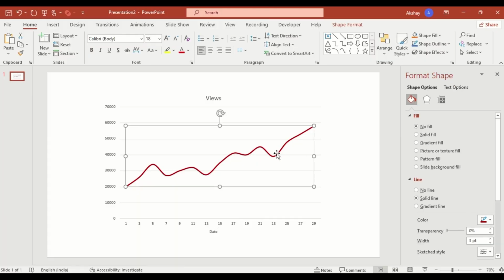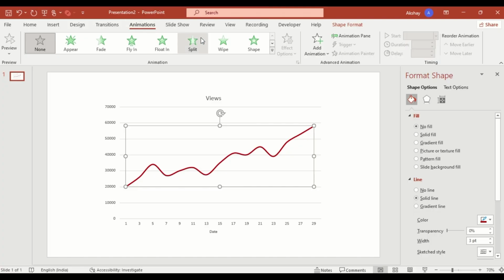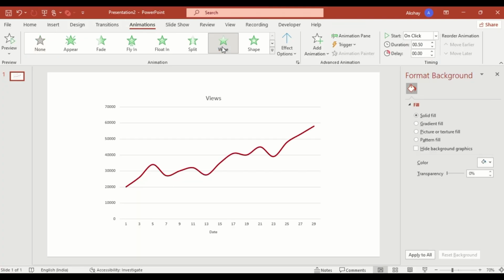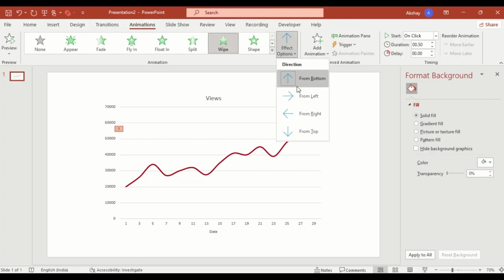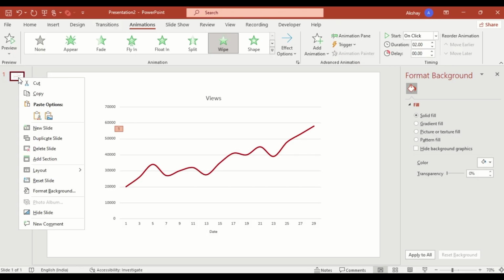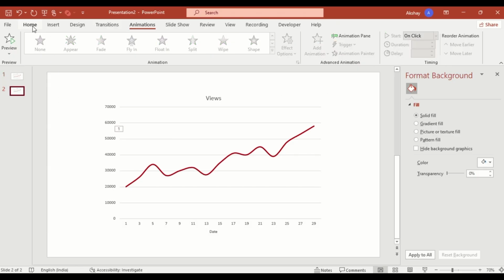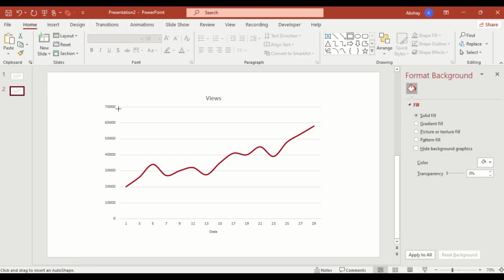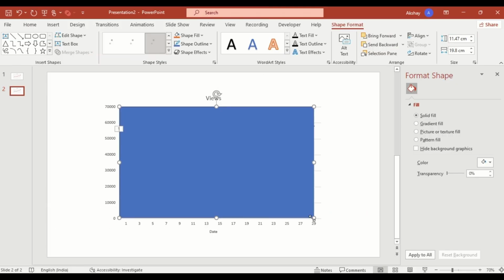Select the line, go to the Animation tab and select the Wipe animation. Select From Left from the Effect Options. Increase the duration. Duplicate the slide, then insert a rectangle. Make sure it is aligned with the x-axis.